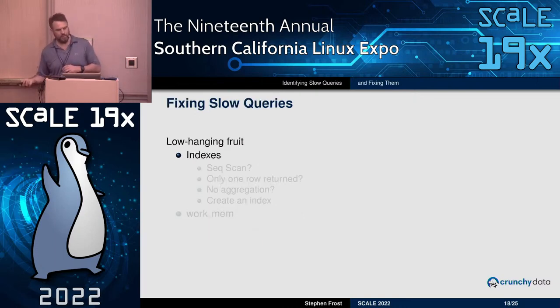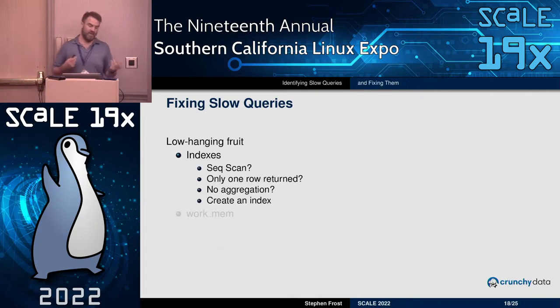So how do you fix these slow queries? There's some low-hanging fruit that I'm going to run through here. If you're seeing a lot of sequential scans, but you're only getting a few rows returned back from them, and that's not because of an aggregation, look at creating an index, right? Indexes are really, really helpful in Postgres for doing that kind of lookup. Now, that means you need to create the index based on some kind of column that's included as a constraint in your query. That's typically not too much of an issue.